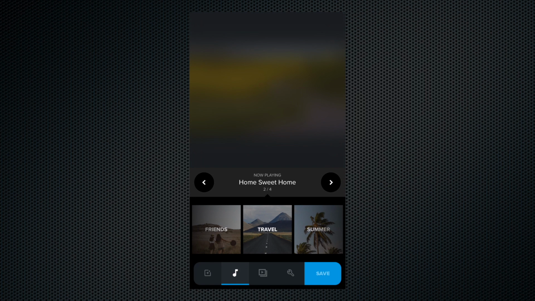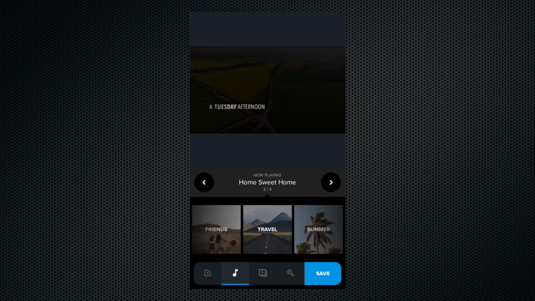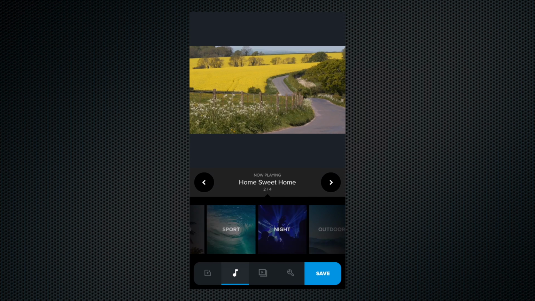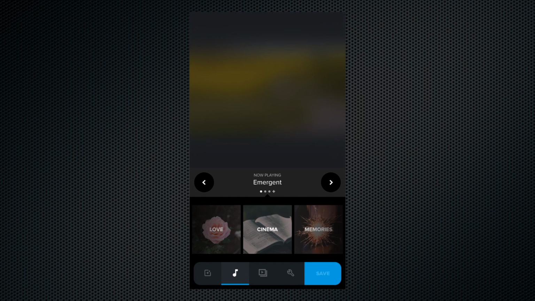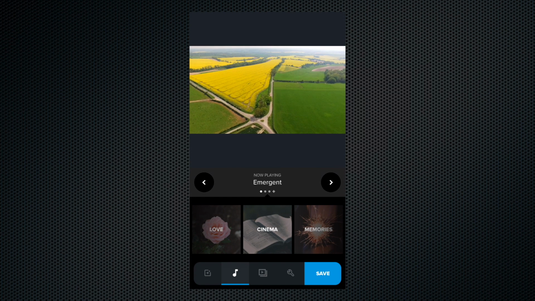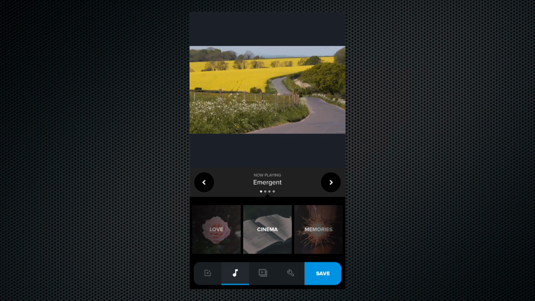Okay, let's try another one by clicking on the scroll buttons. No, it doesn't quite do it for me. Night, outdoors, love. Cinema, let's try cinema. Yeah, I quite like that emergent track. So let's stick with this track for the minute.